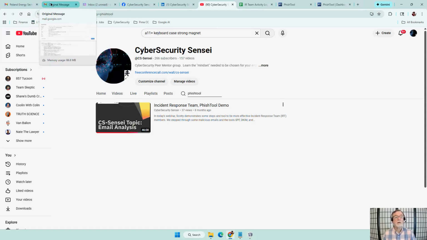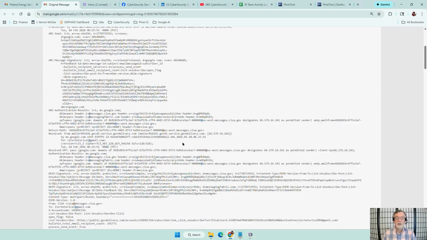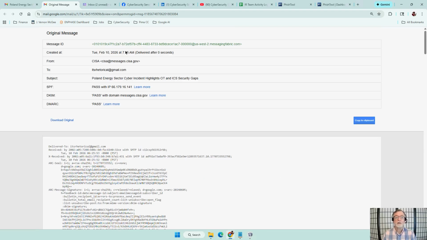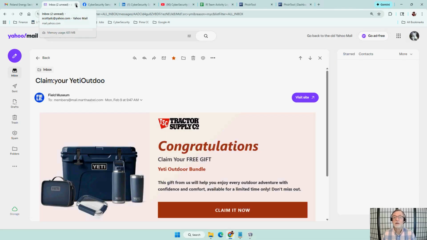So let's go back to the original message, and you notice it's all in gobbledygook. It's just in regular text. I'm saying pass, pass, pass is a good thing. So to me, I'm pretty much convinced that that email from CISA, or said it was from CISA, is valid, and wasn't a hijacked mail or somebody who was spoofing.